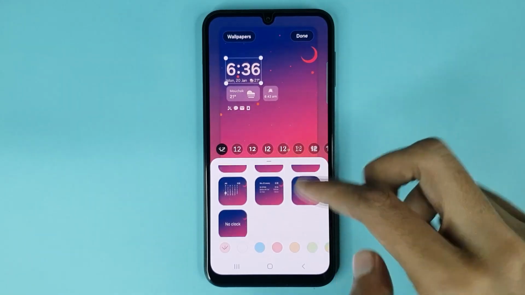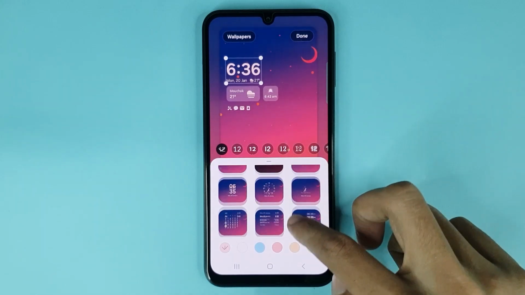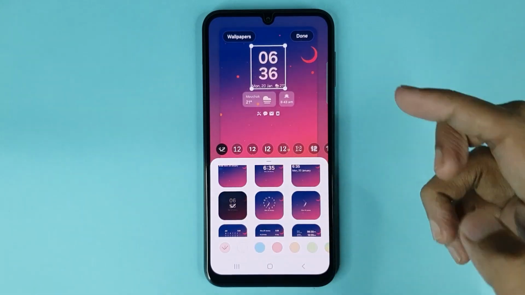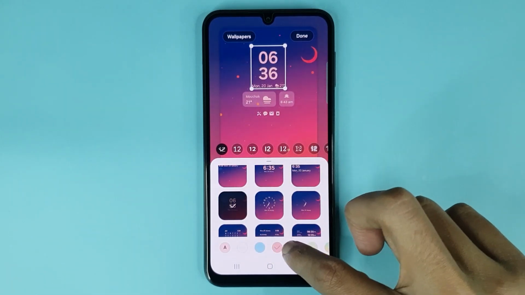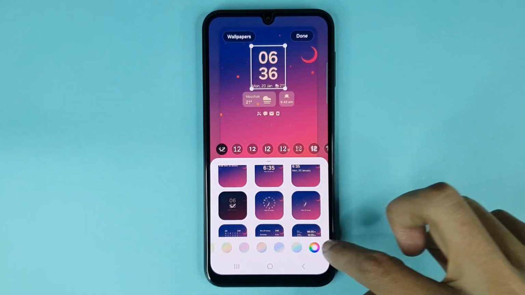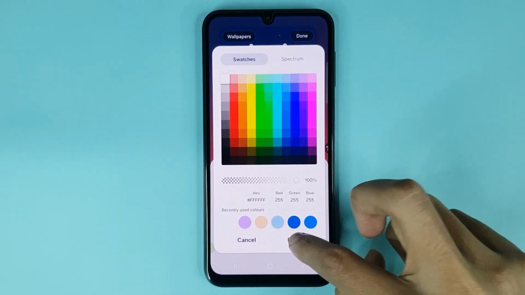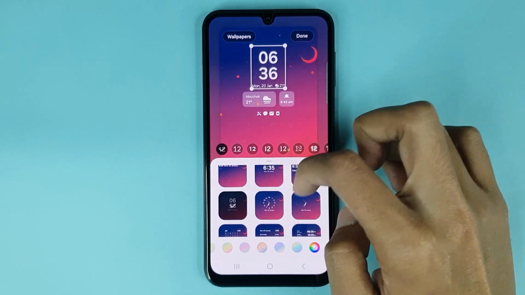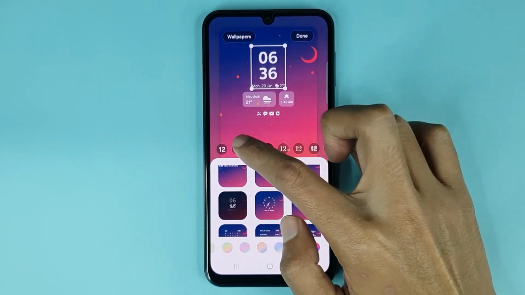Here you can see so many options and you can choose any clock style as you like. If I select it, then you can change your clock color and you can choose any color as you like. Also from here you can set customize color. Then tap on done. And from here you can change your clock font style. You can set any font style as you like.